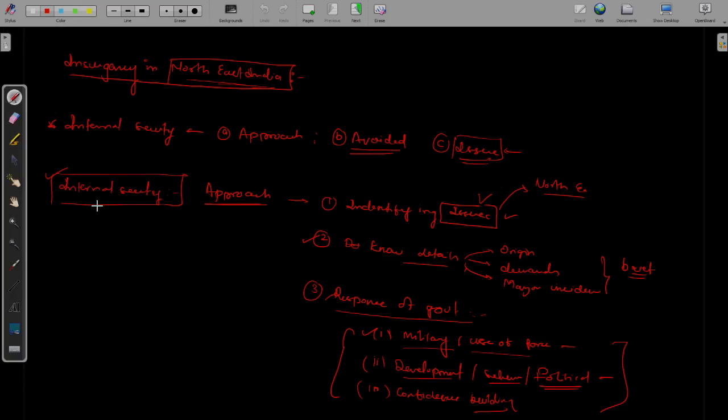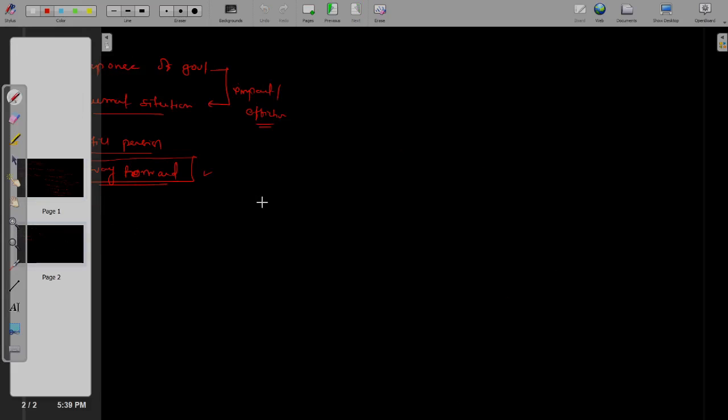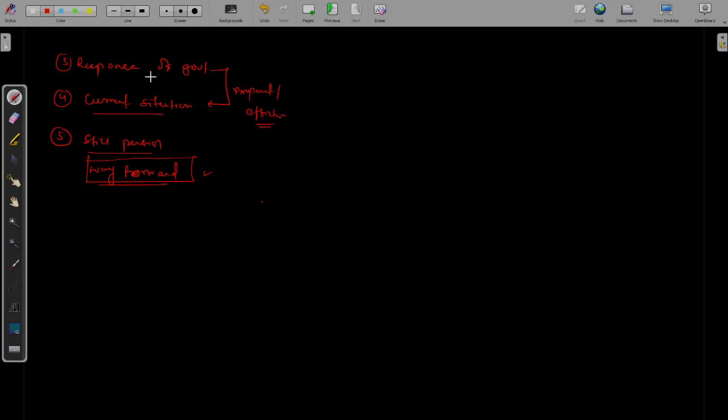So I'll repeat once again that when it comes to internal security, first identify the issue, know the detail of the issue. After that, go into the response of the government in terms of military, development, and confidence building. Finally, try finding out what has been the impact or effectiveness of the government response in terms of describing the current situation. And finally, know what issues still persist and give a way forward.